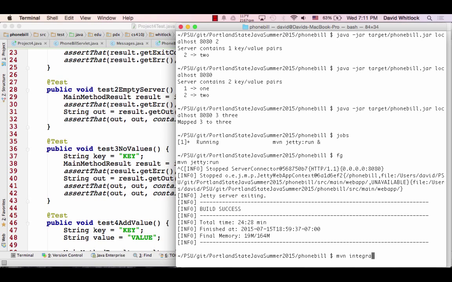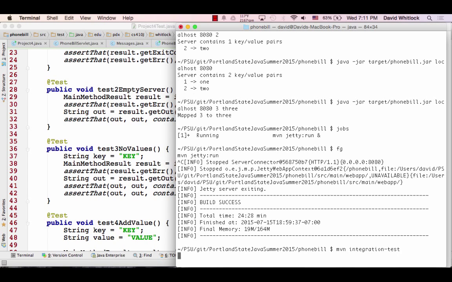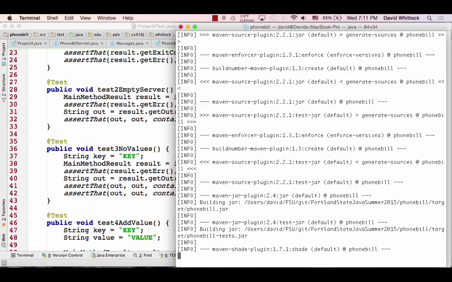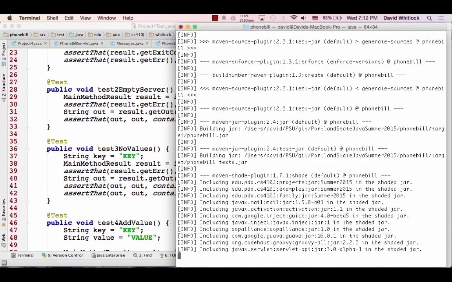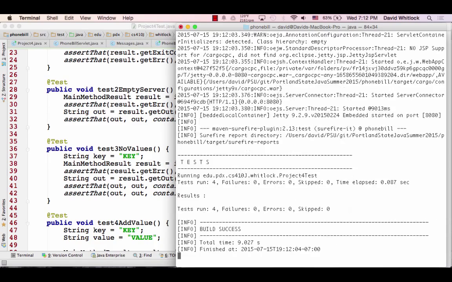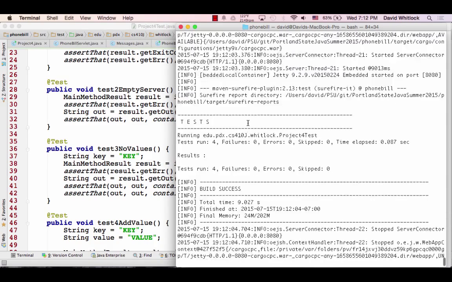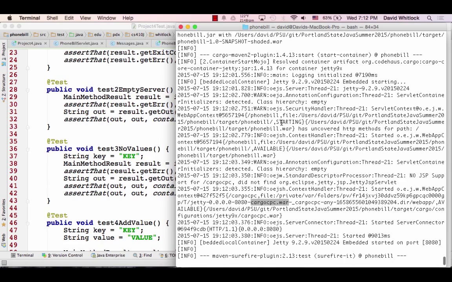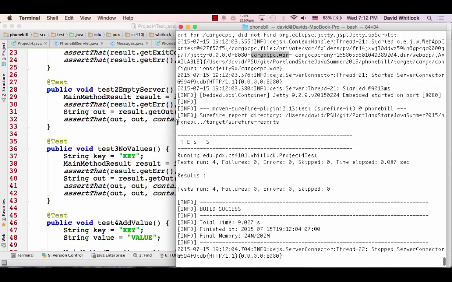So Maven integration test. We can watch it go by. So it'll go and build your application. It's compiled the test classes. It's building the jar and everything like that. It's building the WAR file. It'll use the WAR file, nice and fast, on my laptop anyway. It deployed the WAR file off to the Jetty. Then it ran your tests.